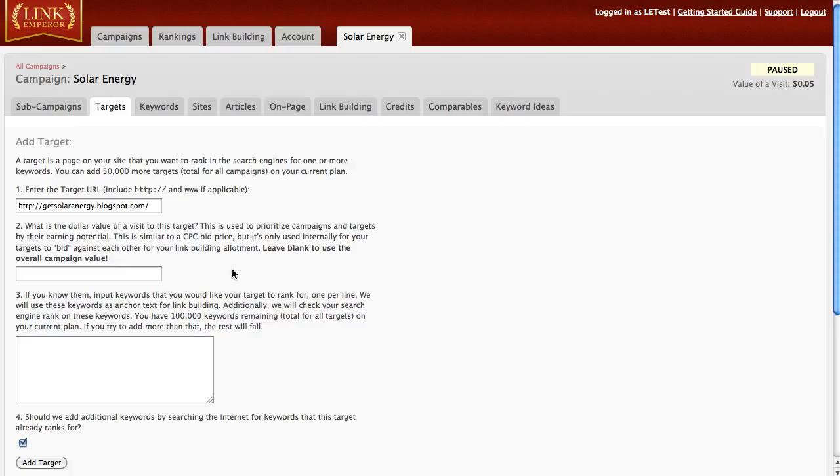Step 2, it says here, what is the dollar value to this target? Now if you've watched the adding a campaign video, you know we set this campaign to have a base value of 0.05 or 5 cents. Now this field is optional. It says here leave blank to use the overall campaign value. If I didn't think this page was more valuable or less valuable than other targets I plan on putting into our campaign, I would just leave this blank.